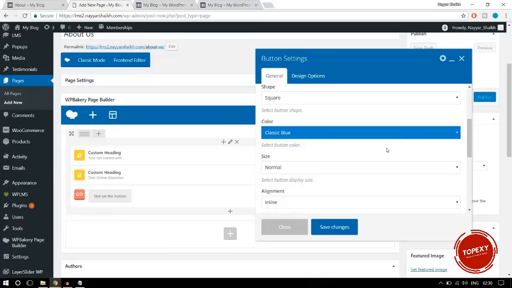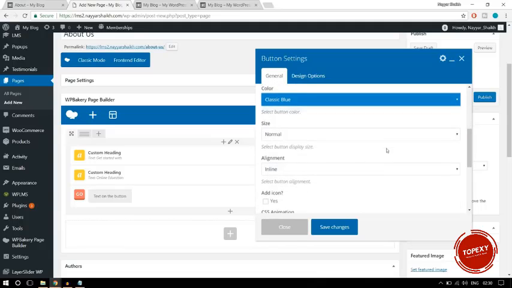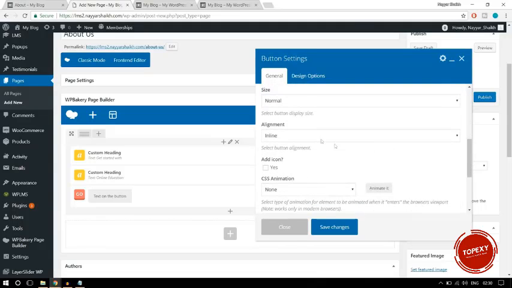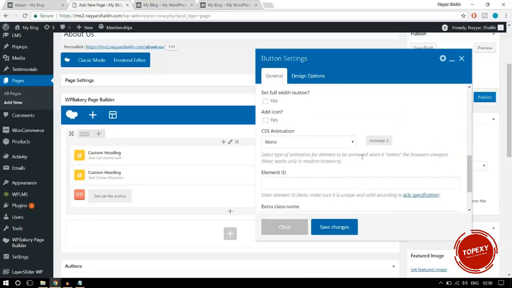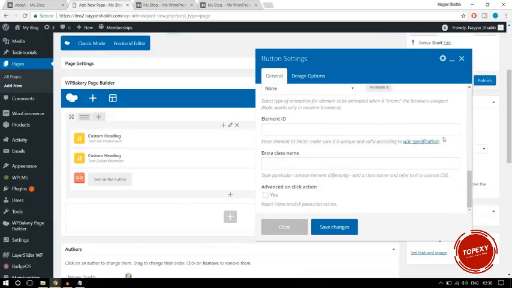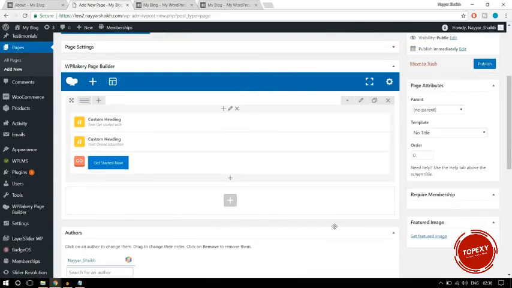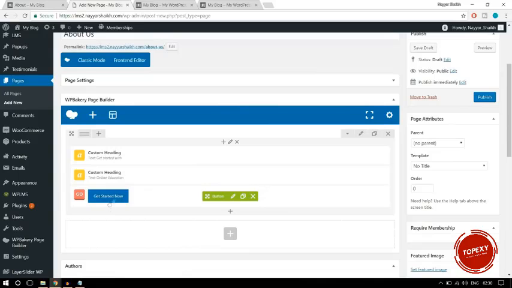You have to see what looks most beautiful according to you and just do whatever you find beautiful. Okay, now size normal, which is fine. Alignment center. After that, if you want, you can use some icons. Rest everything is fine. Click on save changes. Now you can see a preview of this button. This is how it will look.